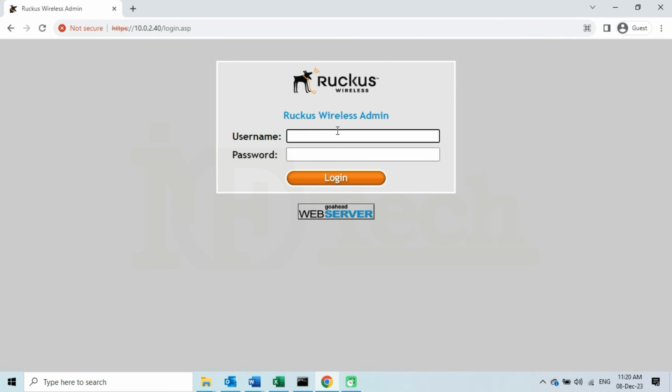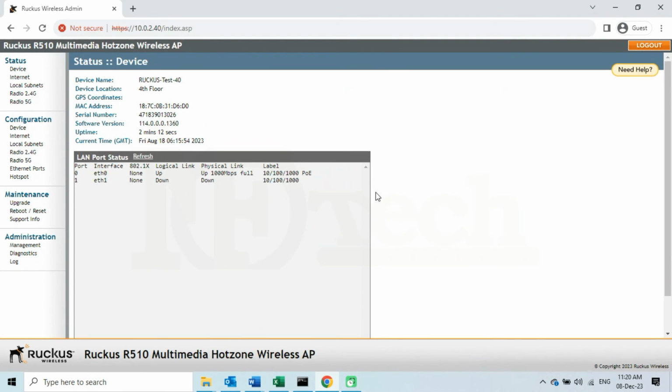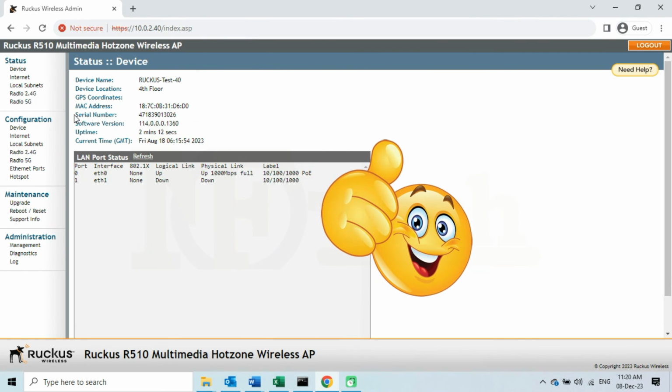In the credentials section, again I will enter the current credentials, I mean the username and the password, and then I will click on the login button. I will say again that the firmware update process didn't change the login credentials either. After logging in, if I check the software version, I can see that the software or firmware has been successfully updated to the latest firmware.